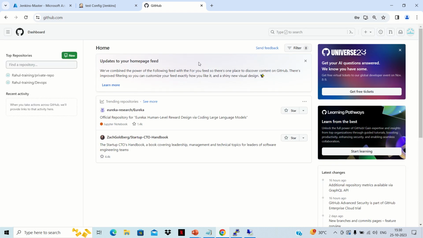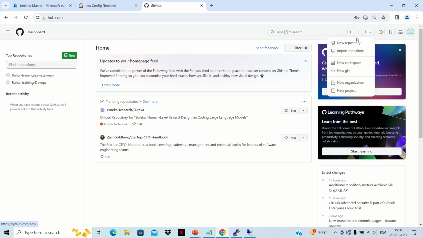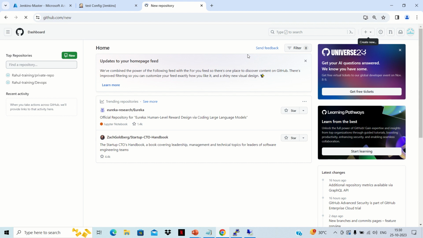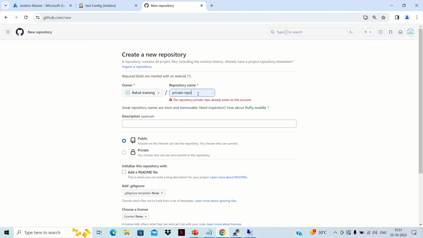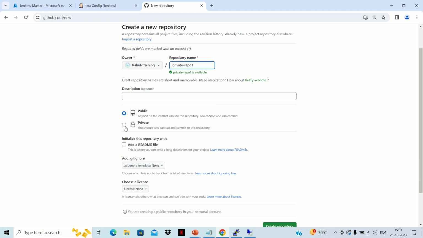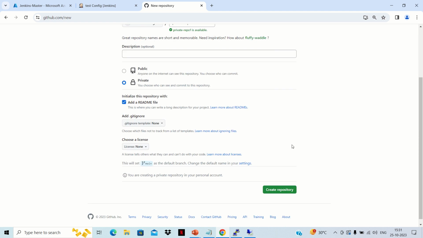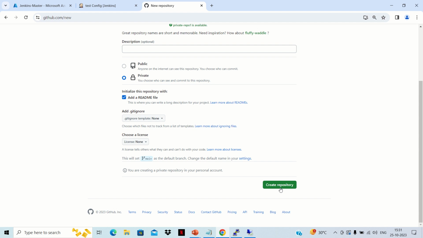Okay, so we are here in GitHub. Firstly I told you how you can create a private repository. Just click on this plus icon, then click on new repository, and you can give any name here, like private repo. I already took that one, so you need to change the name. Then you can select private, and then click on this checkbox. After that you can just click on create repository.